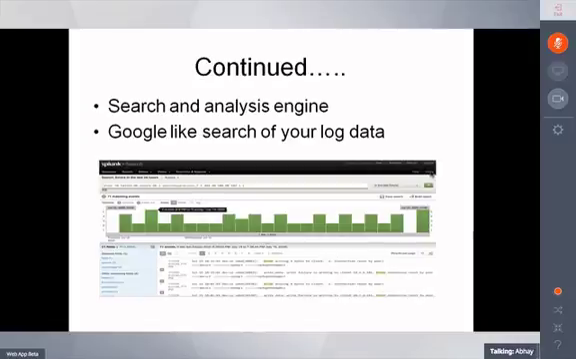And what do we do in Splunk? Splunk is a Google-like search engine, but only for IT data. Only for IT data. So that's the main difference between Google and Splunk.